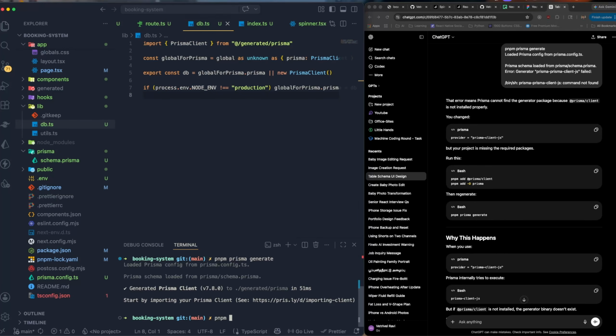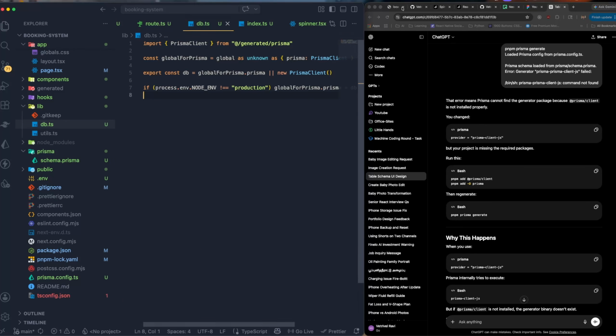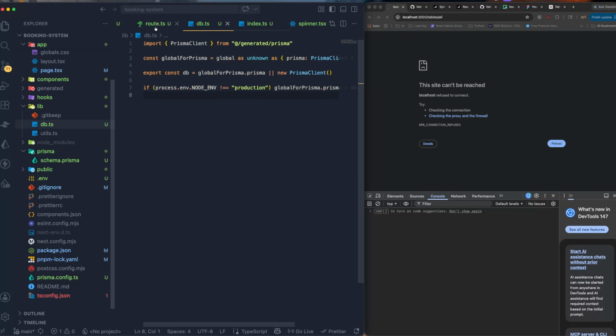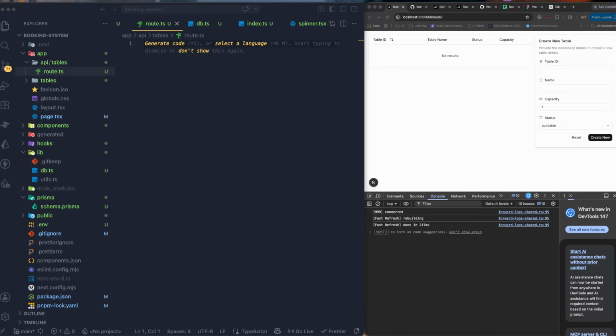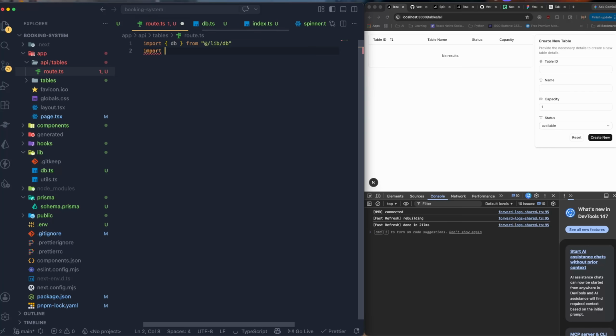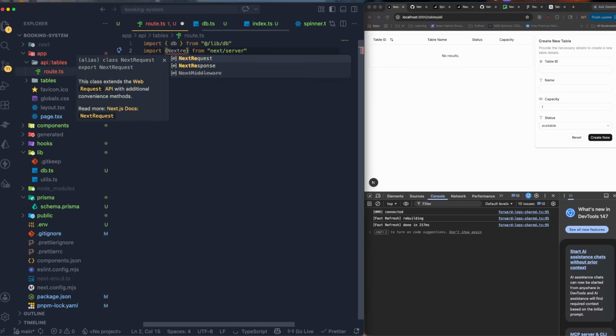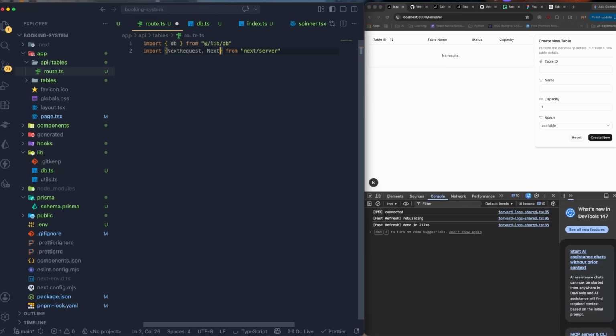Now we can run our server. So now we have the database instance. Let's get back into the route.ts over here. Let's import db, the database, which we do have. Then I need to import NextResponse and all those things, import from next/server. Here I'm going to import NextResponse, then NextRequest. We do have these two packages now.